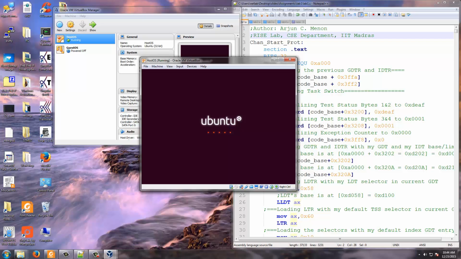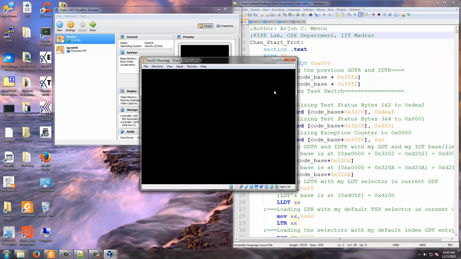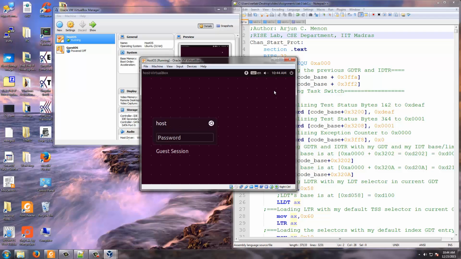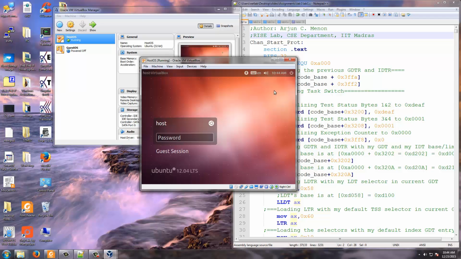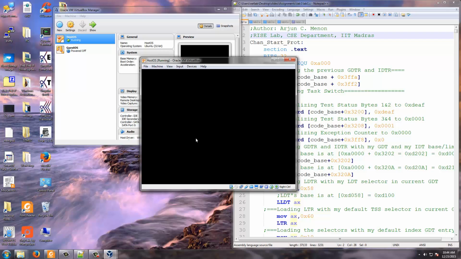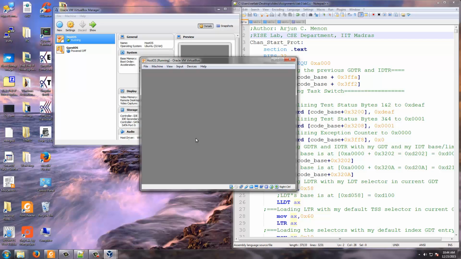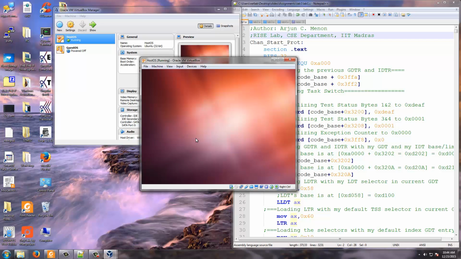And now Ubuntu starts booting. Now it will come to a stage which is the host. There you would have entered a password when you had created the system. So the same password you enter here. And now you see a Linux Ubuntu system, which is your host OS running here.